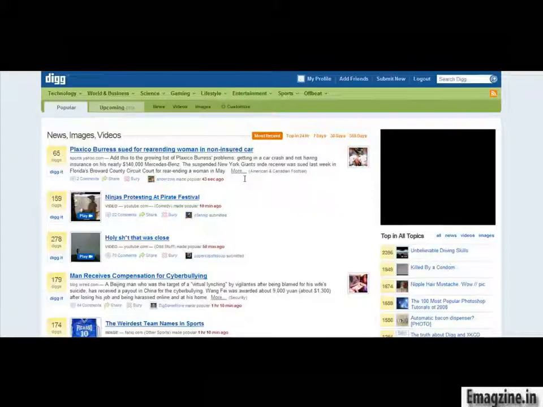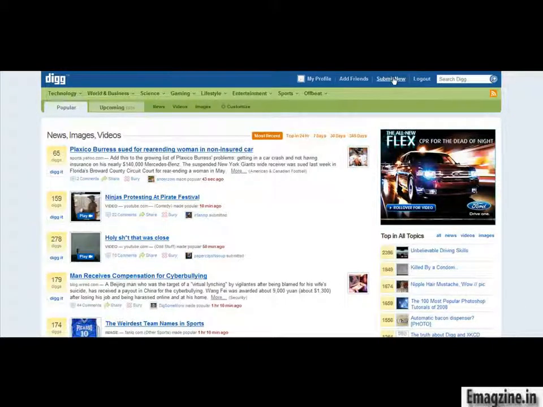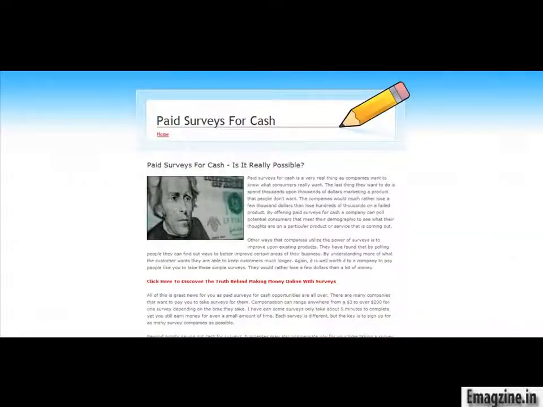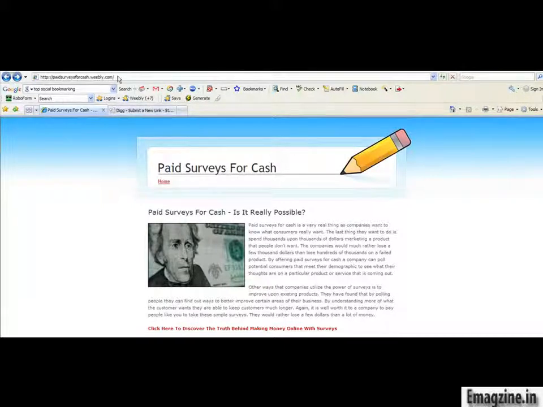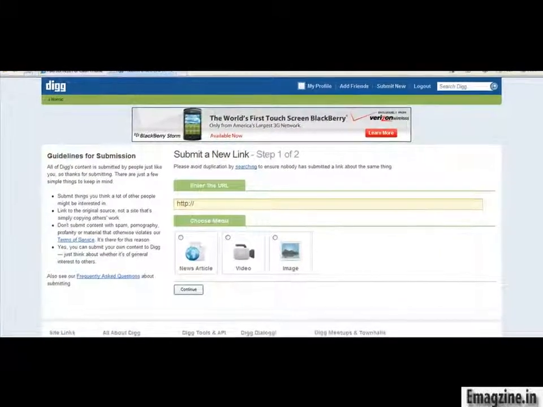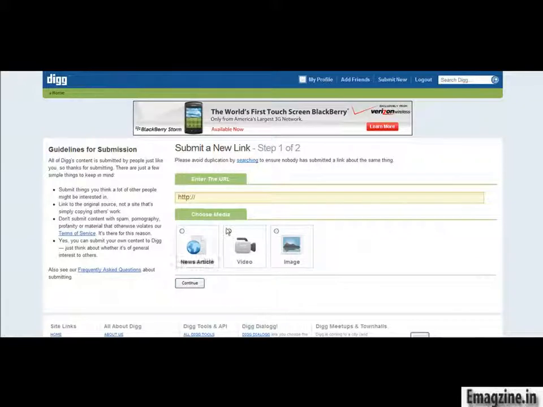And once you log in, you're going to look up here at the right side where it says Submit New. So go ahead and click on Submit New. Once you've clicked on Submit New, where it says Enter the URL, you're going to go right back over to your Weebly website, and you're going to go right onto your address bar, which I'm going to highlight right here. So as you see, this is the address bar. I'm going to right click, copy. I'm going to go right back over here to Digg, and I'm going to paste this directly into the part where it says URL.